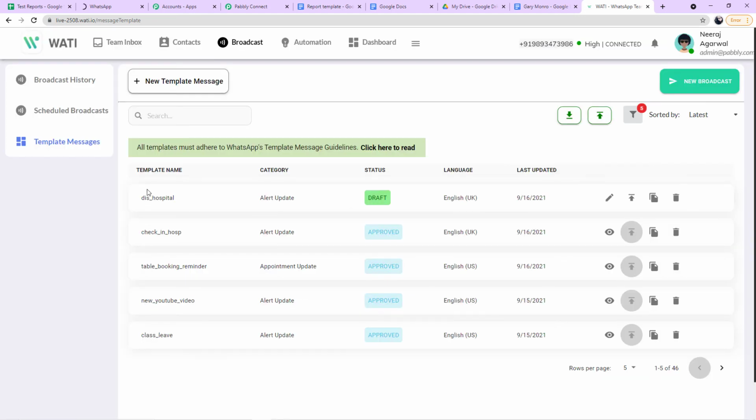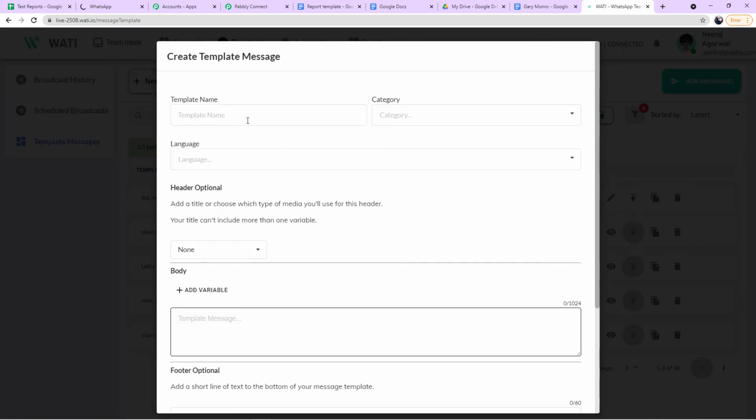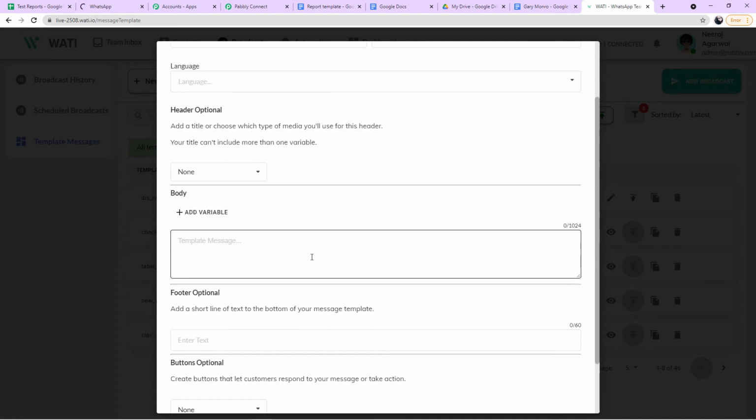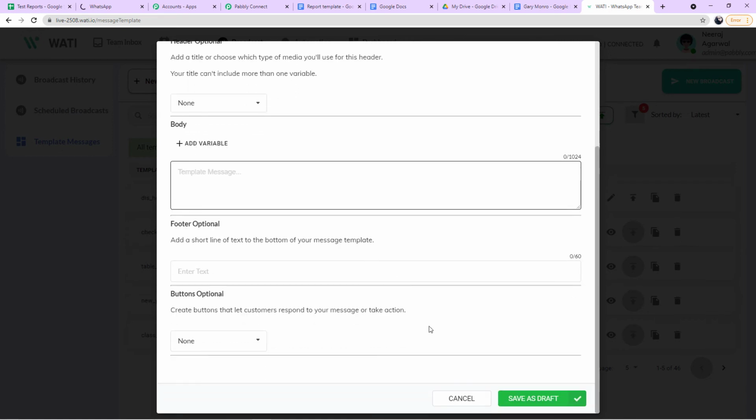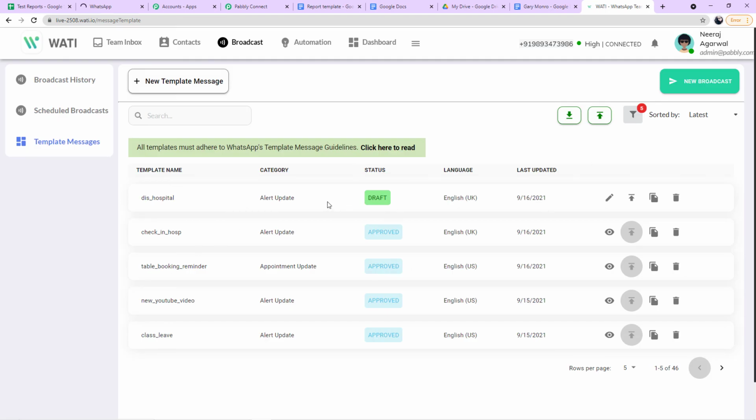You can also make this template by clicking here on new template message. You can enter the name of the template, the category, which is alert, update, or auto reply, or anything you want. You can select the language, and here you can type the message that you want to send to your patient or to anyone. Alright. When you create this template and save it as a draft, it will be saved here. Then you have to submit this template by clicking on the submit template button. After submitting the template, WhatsApp's parent company, that is Facebook, will review your template and approve it. Facebook takes 30 minutes to 2 days to approve your template. As and when your templates get approved, you can use them to send messages to anyone.